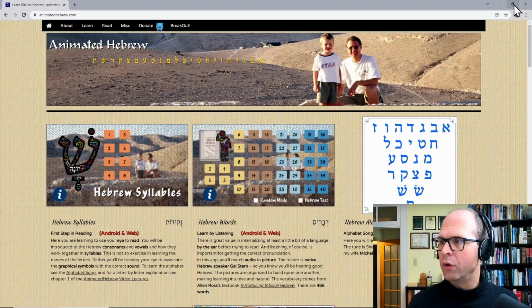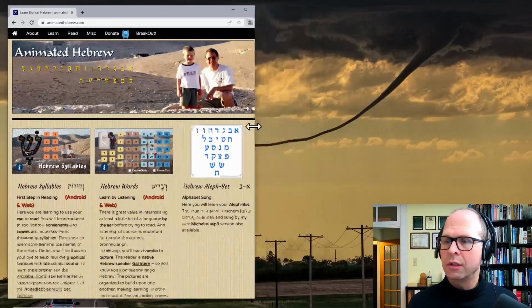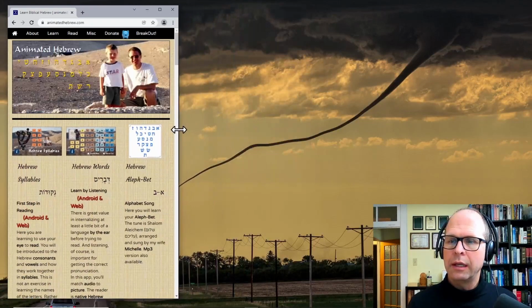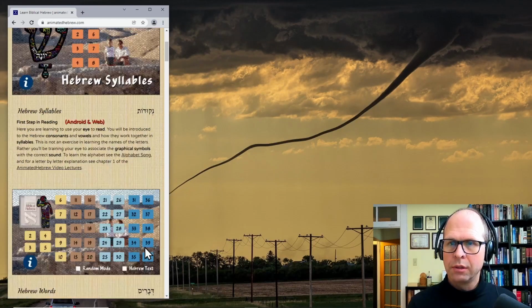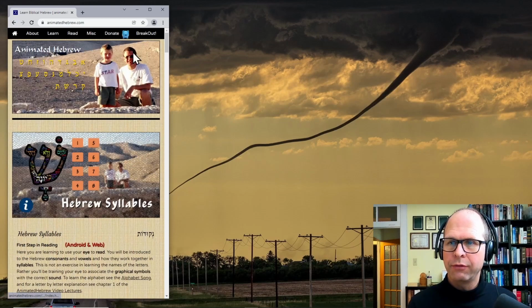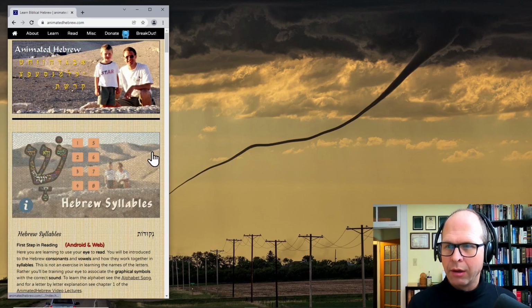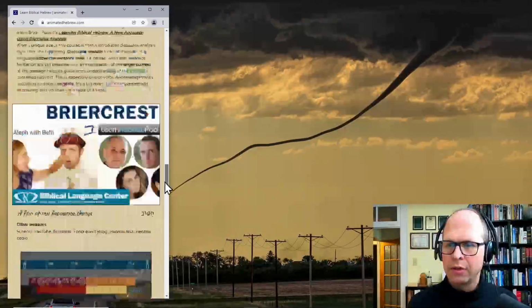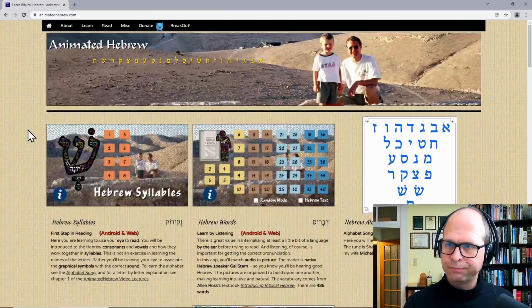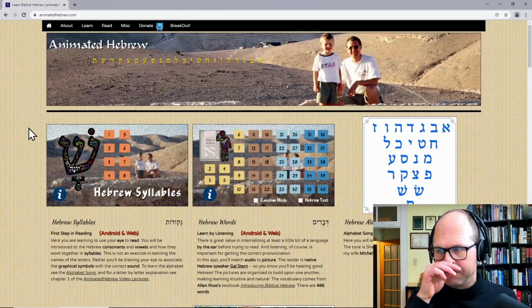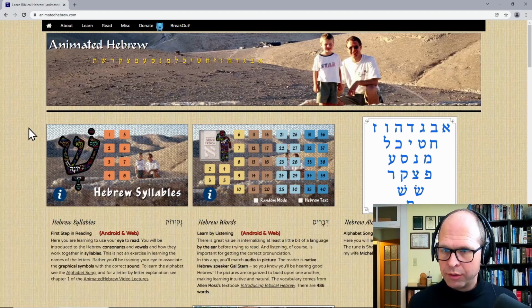If you're viewing this on a phone, it's going to look something like that. Everything will be vertical. And I think on a phone, the menu may wrap a little bit. But anyway, all the functionality should be there. It just looks a little different. But we'll use the computer version. So let me give first an overview, and then we'll go into each section and talk about it.